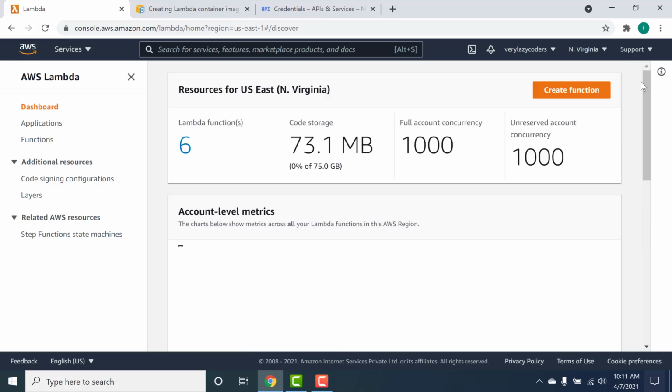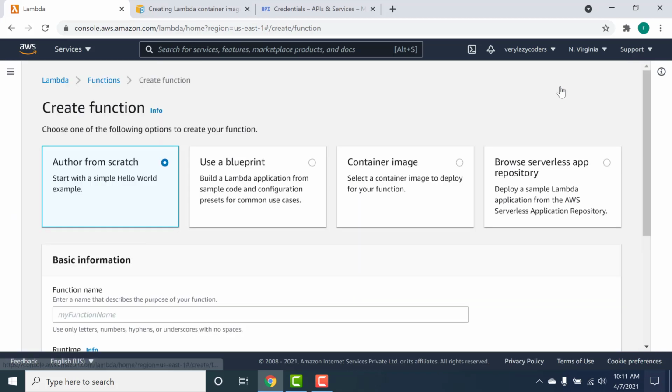Hello folks, in this lecture I'll teach you how you can create a function in AWS Lambda using a container image. So the first thing we'll do is create a container image, run it locally, and once we've done that, we'll deploy it to our AWS Lambda function.